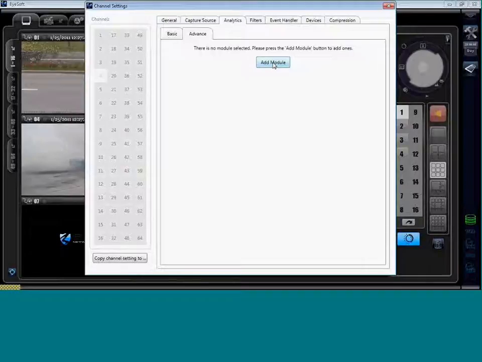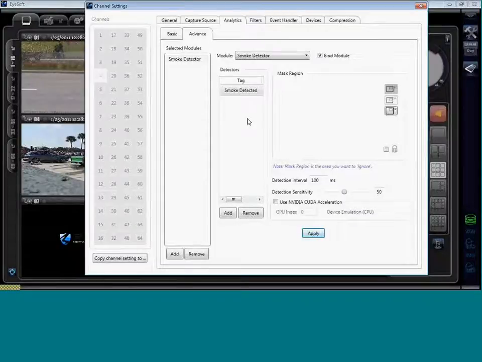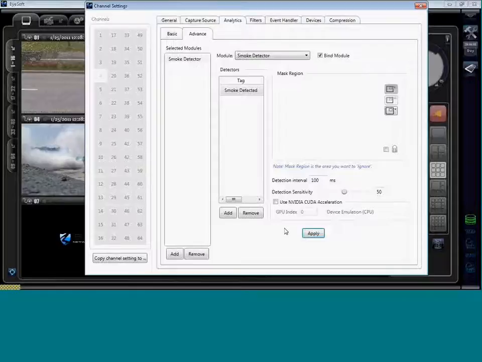Even over here we have similar settings as the fire detector, but we don't have the complexity level in the smoke detector, as the smoke would always remain a dense white color. So we don't have complexity low, medium and high. We just have the sensitivity, which by default is kept on 50. We'll bind the module, click apply.